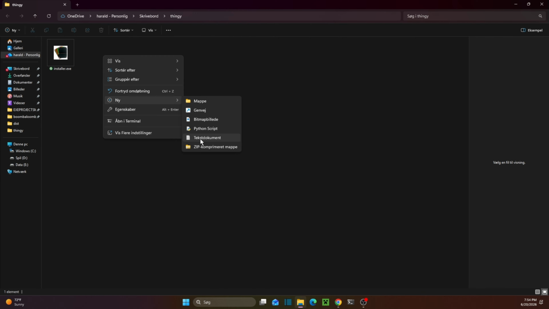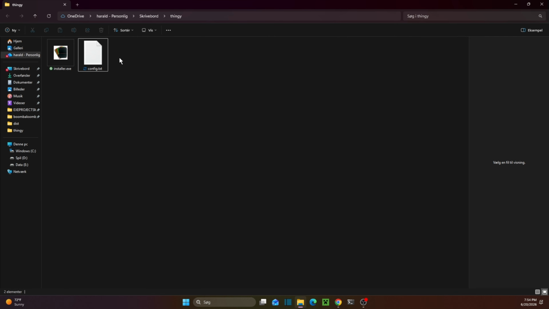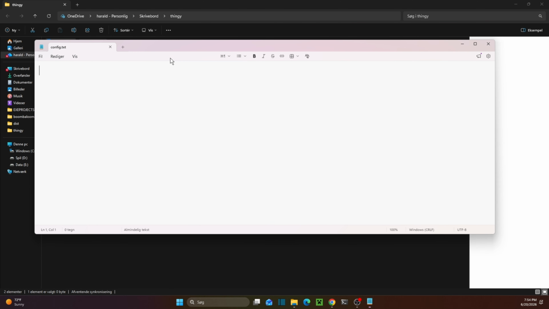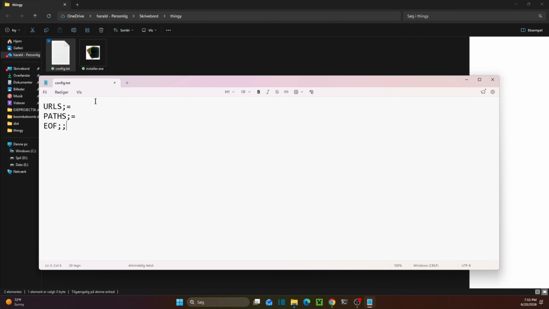now you just make a new text file. You name it config.txt. After you do that, you open up config.txt and you write this. You are else dash equals pass that thing equals and end of file dash dash. It has to be written in all caps, because otherwise installer.exe or installer.helper.exe will be very confused.